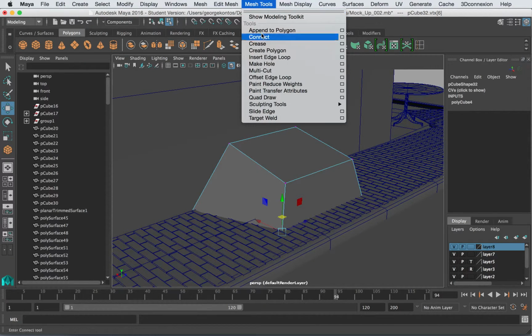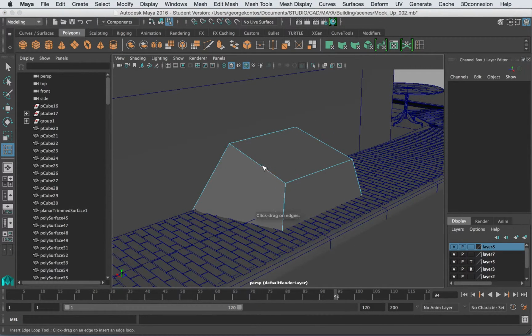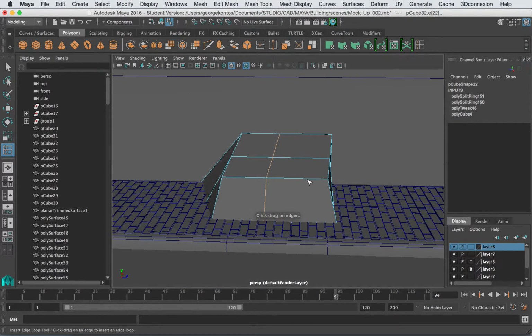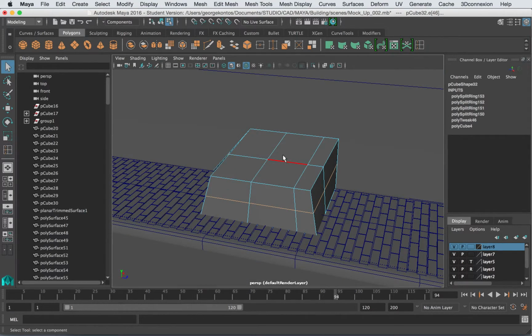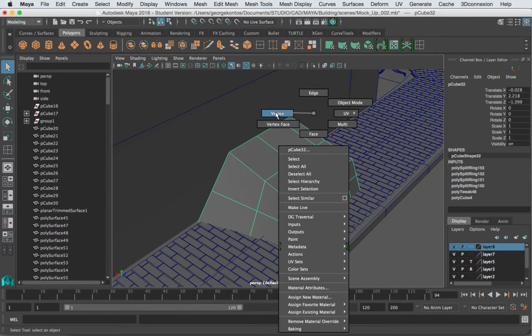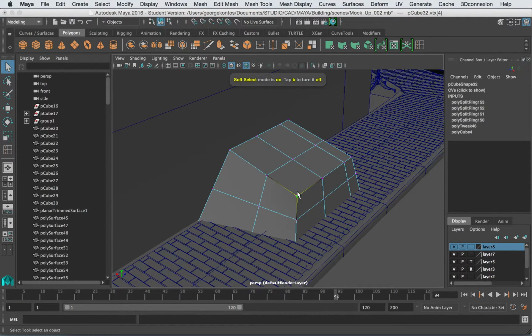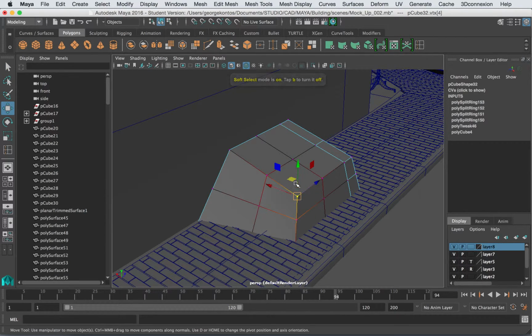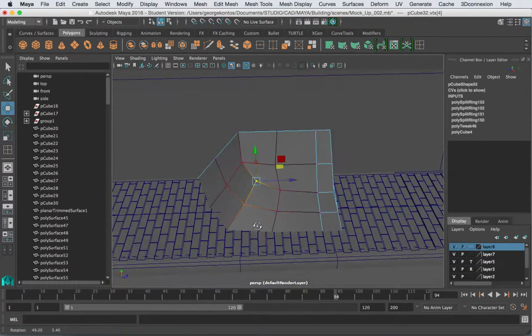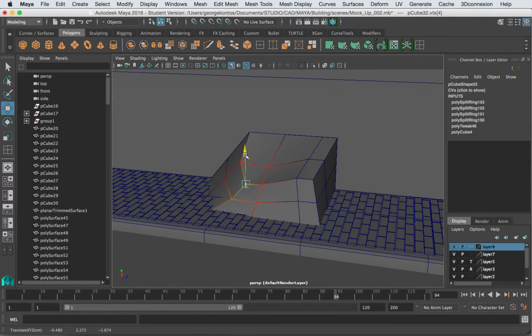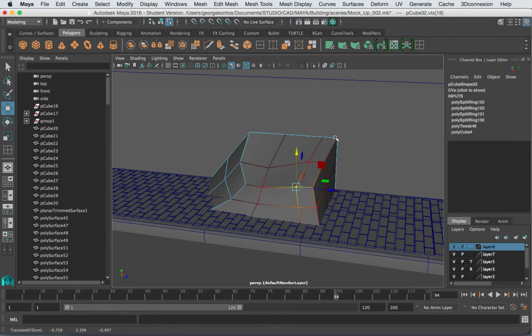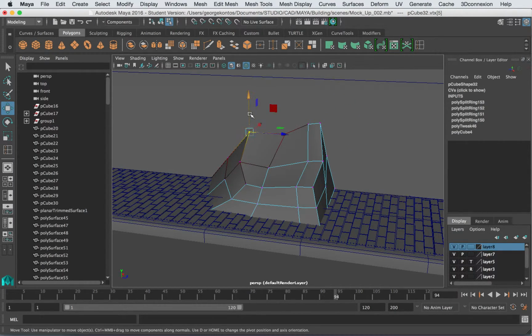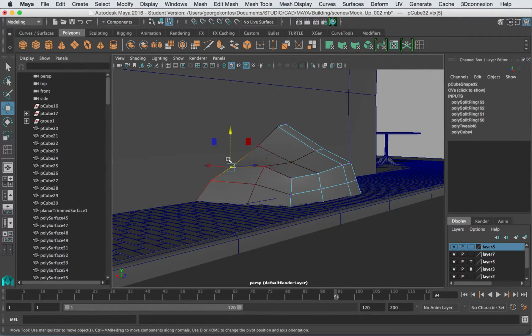Let me insert an edge loop, something like this. So subdivide it a little bit. What I like to do is just shape it first, like select that, press B for soft selection, and maybe make it more round, something like this. Maybe this goes more up, this goes more down. So let's say I have this sort of mount.